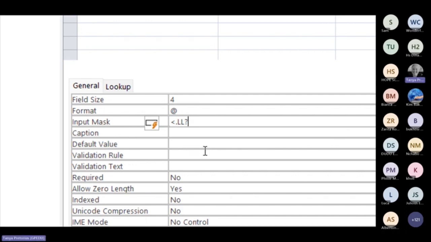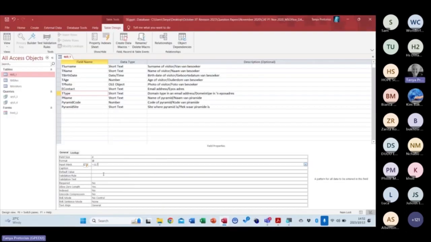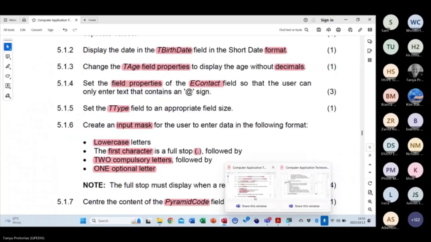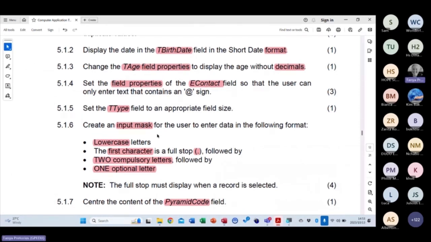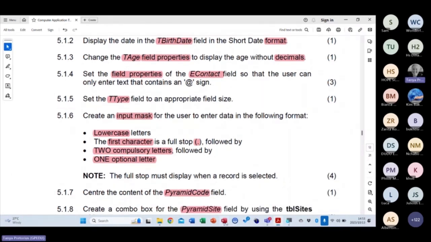Right, any questions there on the input mask? Is everyone fine with the input mask? Okay, someone asked me to repeat, so I'll do it again.